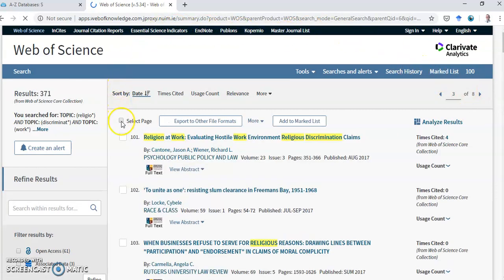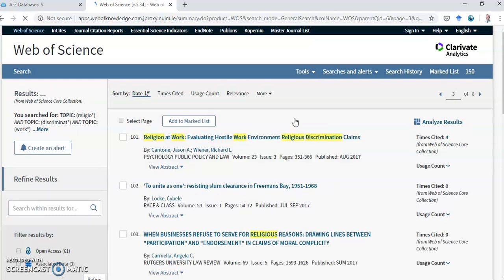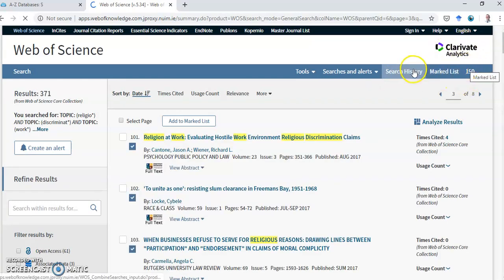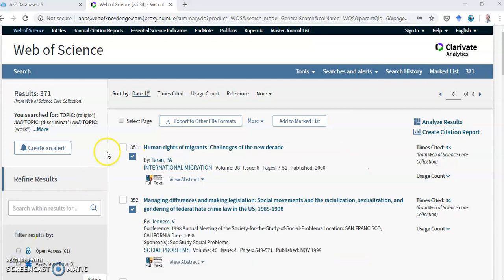Then I click on select page, add to marked list. Okay, and see, the marked list has gone up to 150. So I'm just going to pause here for a minute and do the rest of it so you don't have to sit through me doing that bit by bit. So first of all, you set it to 50 per page, select everything that's on the page, and then upload it to the marked list. So I've gone through each page, selecting the page, clicking add to marked list, and all 371 results are now on our marked list.